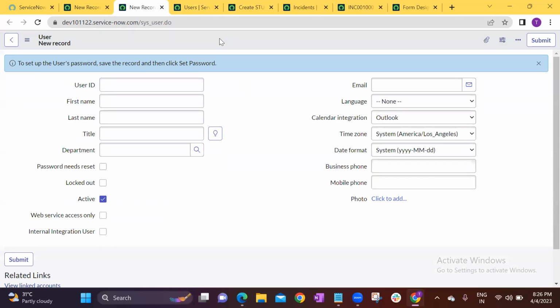Okay, is it clear? Is it clear, guys? Is it clear or not? These are the shortcuts to open the tables and forms.